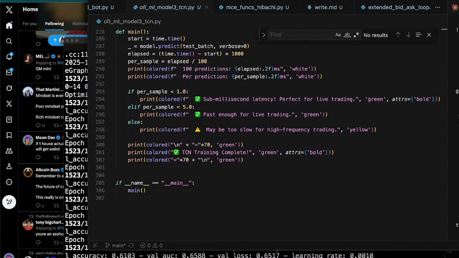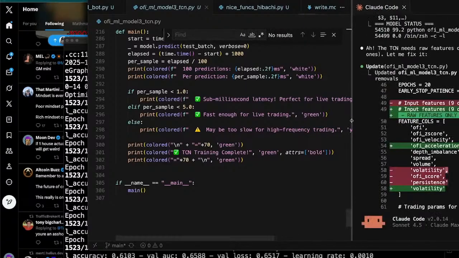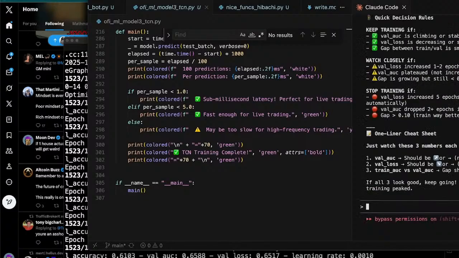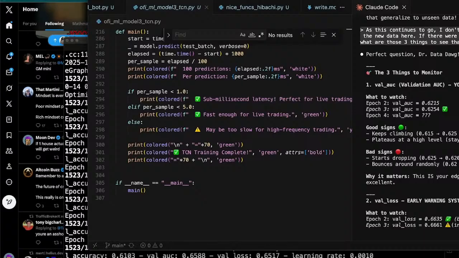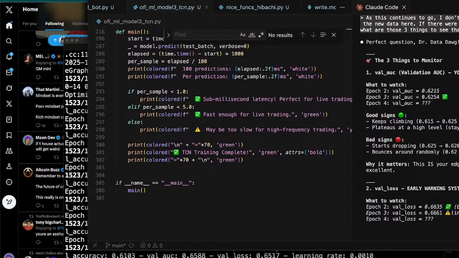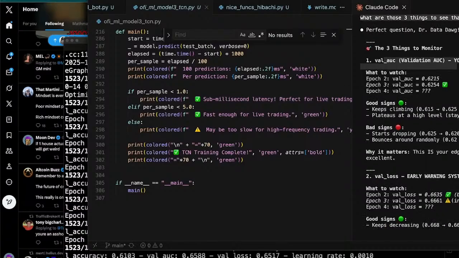Okay, here we go. So let's read through the things that we should keep an eye on, because this will make sure that we fully learn this. I'm still going to use AI in the future, but I like to fully understand everything I'm doing. Dr. Datadog, here are 3 key metrics to watch. The 3 things to monitor: val AUC, your trading edge. So validation AUC, area under the curve. What to watch? Epoch 2, okay.